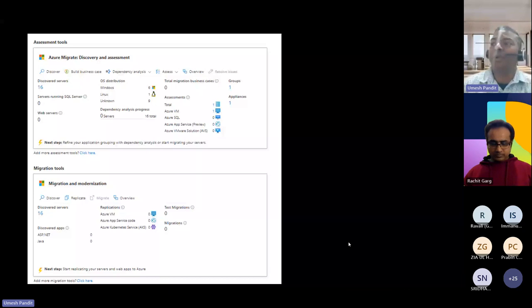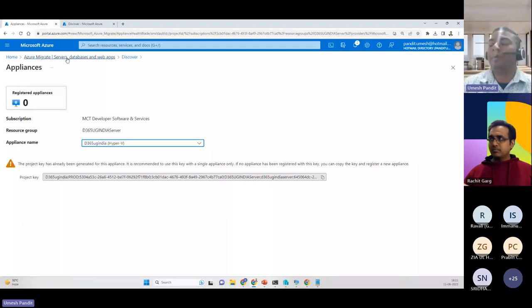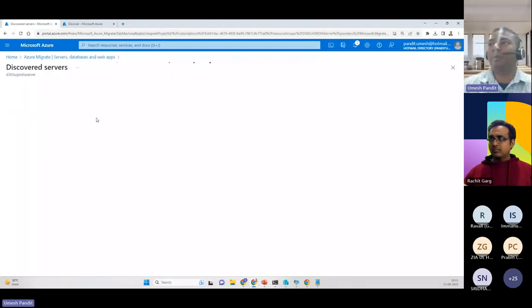Once that is done, you click on discovery. Once you start the discovery, your first screen will look like this: Azure Migrate Discovery and Assessment. Let me show you in our portal. Okay, so this is our discovery. It will look like this.